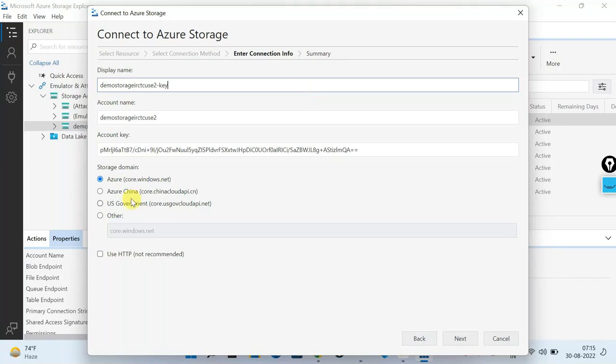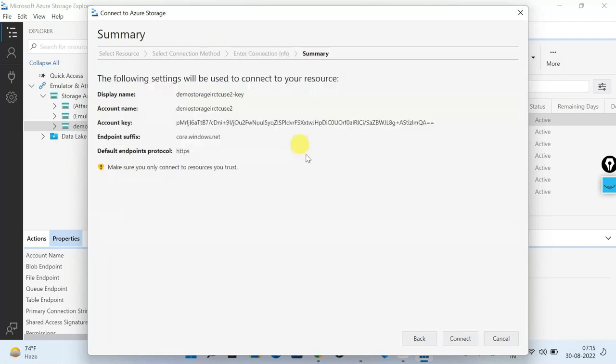Then it's telling what is the storage domain. Does it belong to core.windows.net or does it belong to core.chinacloud.cn? Not really. I'm not on a China cloud. Is it a US government cloud? Core.usgovernmentapi.net? No. It's core.windows.net. It's an Azure cloud that I want to connect to. I'll say next and I'll say connect.